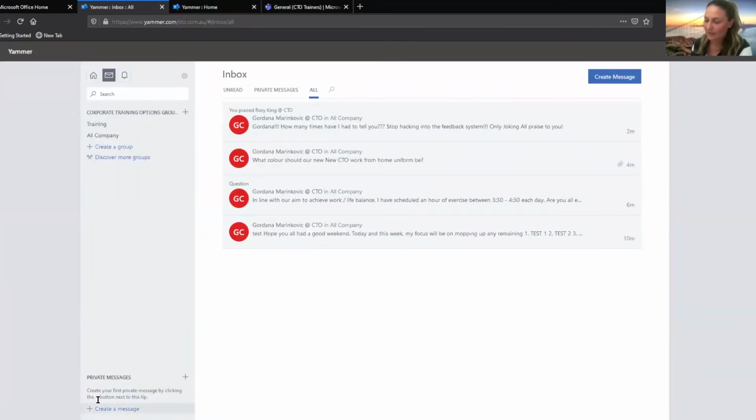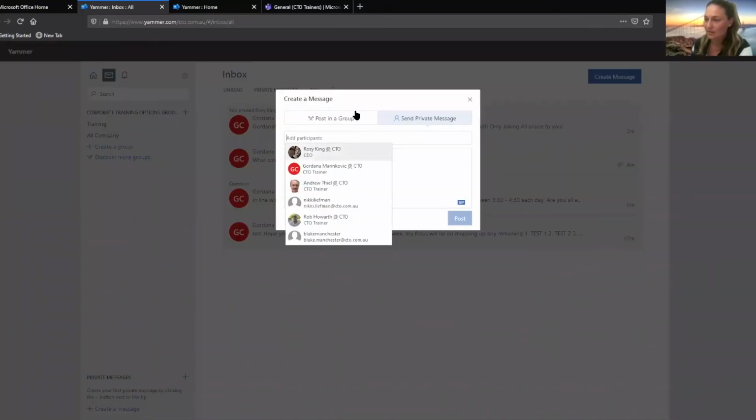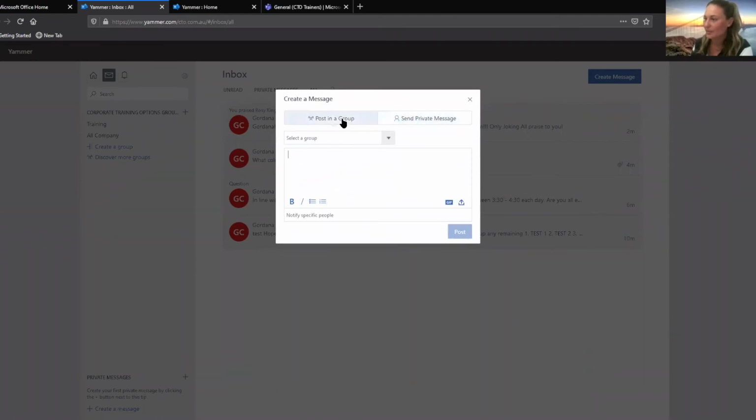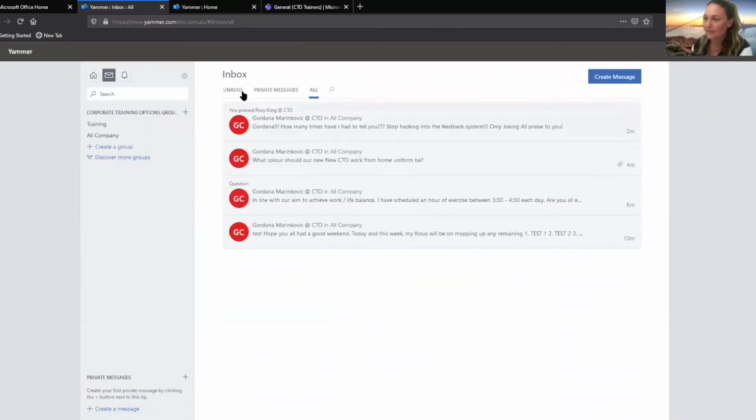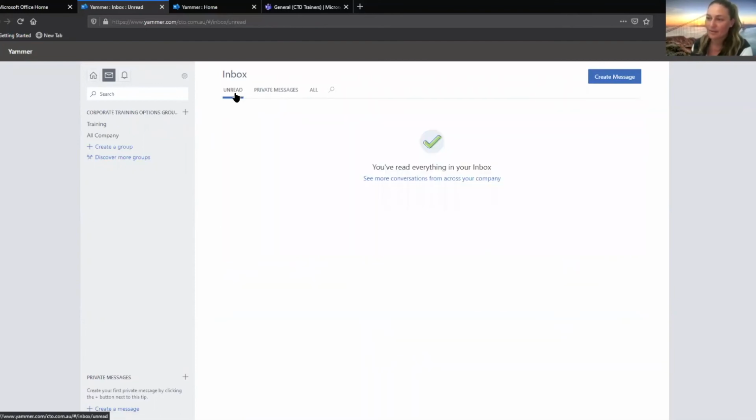They've given you the convenience, instead of you navigating to a different area, they've replicated that by clicking on create new message, and you can see it's the same information, whether you want to post in a group or whether you want to send a private message. And they'll get a notification in their email that there is a message that you're trying to send to them.